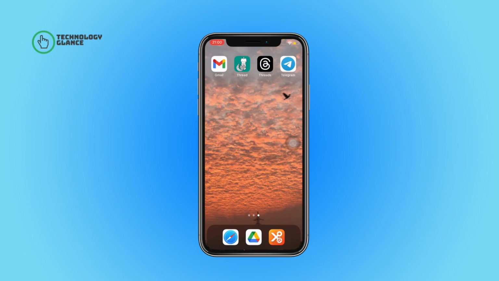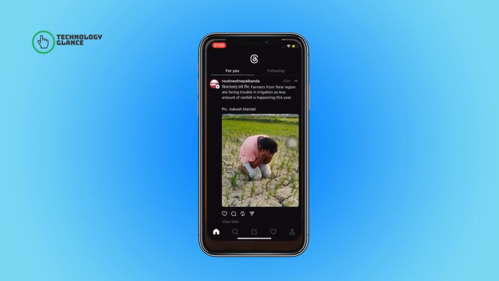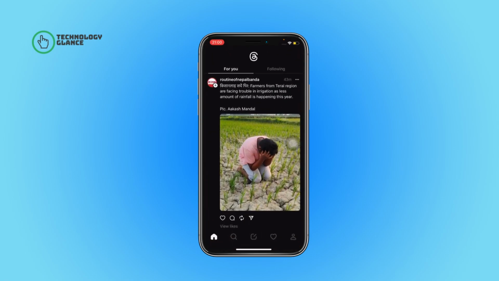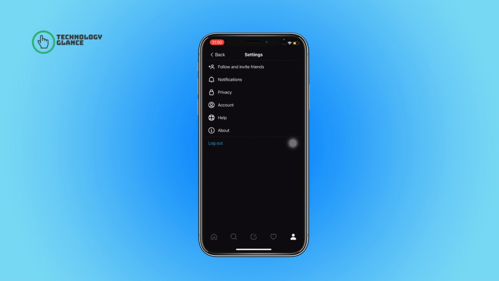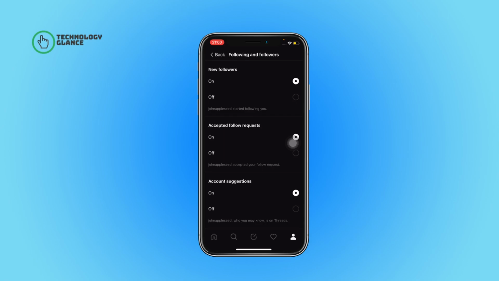First of all, open the Threads app on your device. Now tap on the profile icon. Next, select the hamburger menu and then open notifications. Here, select following and followers. Under accepted follow request, tap on the button beside off, and that's it. This is how you can turn off notifications for accepted follow requests on Threads.